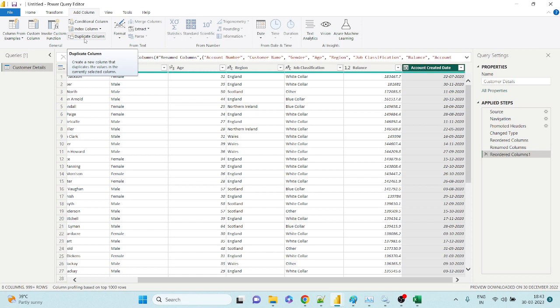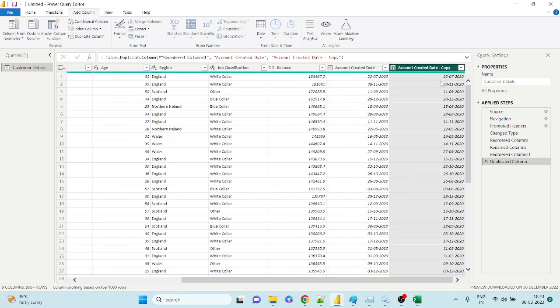As soon as I select a column in my data set and choose duplicate column, it creates one more copy of the account created column. This way you can duplicate your data.